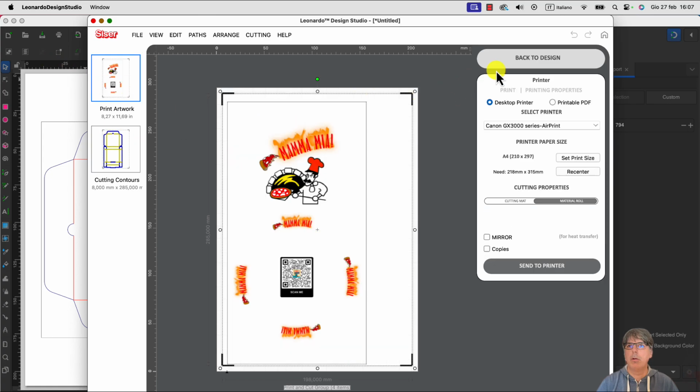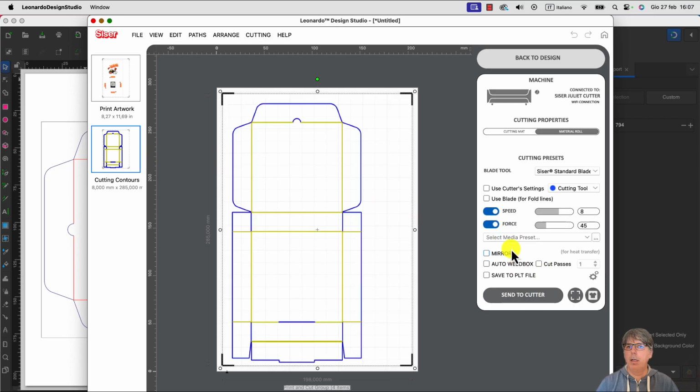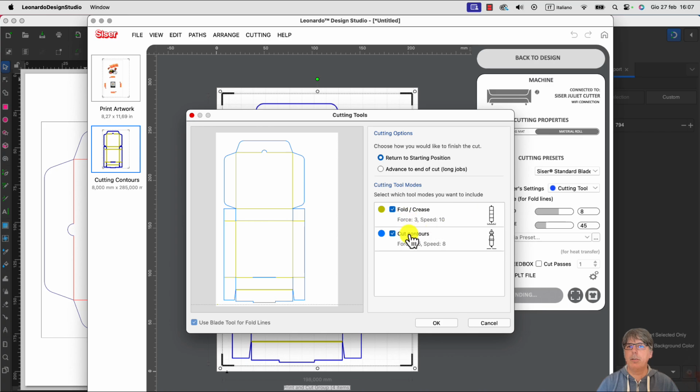So this one will go to your printer, and this one I used my blade. I don't have the crease tool, so I need to check this one. If I click on send to cutter, yeah, these are the parameters that I use on my 300 grams cardstock. And if I click on this one, I should go for the fold and crease first and then cut all my nice contours.